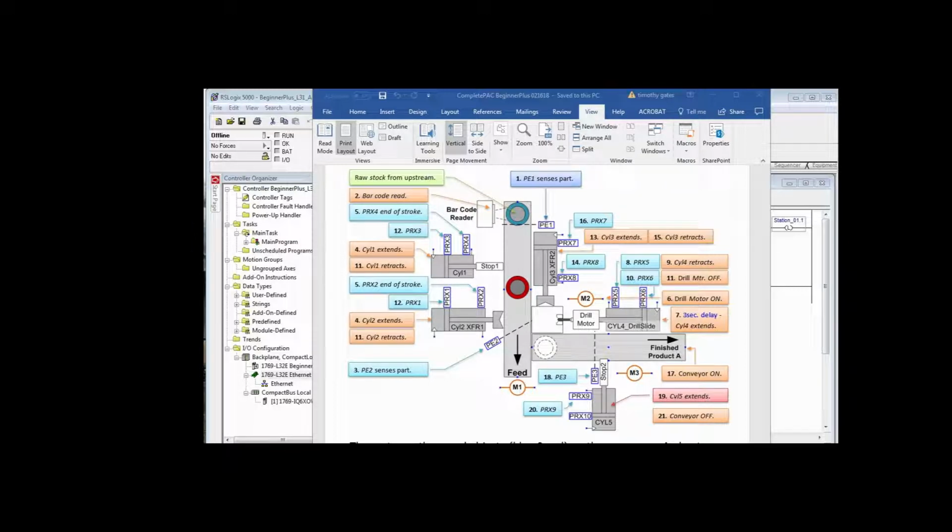So you retract cylinder 1 and 2, and now you push it out with 3 under the finished product conveyor, and then retract cylinder 3. Finished product conveyor comes on, the part moves down until it hits photo I3. It extends cylinder 5. When Prox 9 sees that the cylinder is extended, then it turns off the conveyor. That's simple.